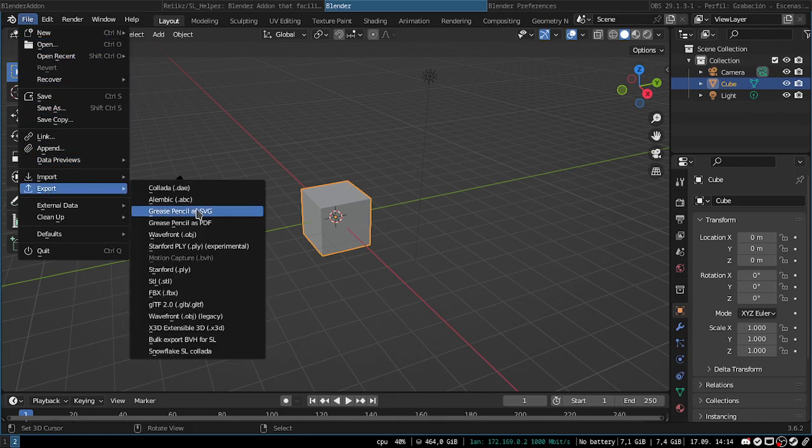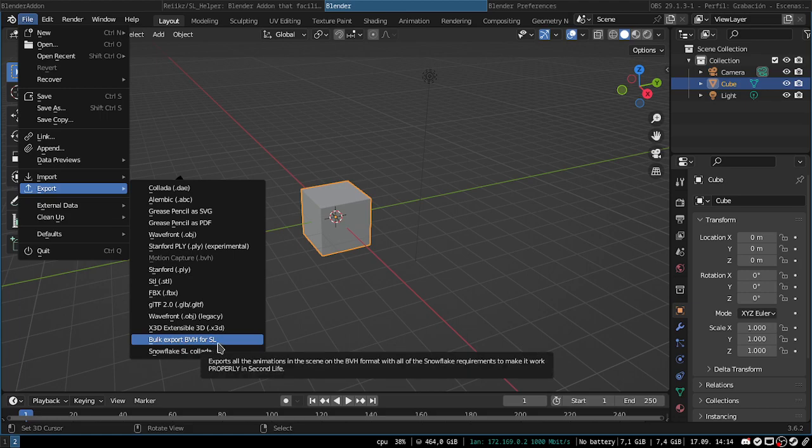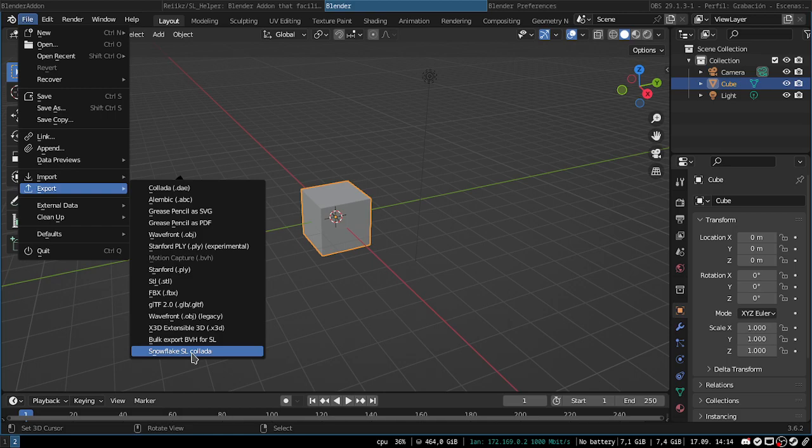So you go file export, and you should see bulk export BBH for SL. This is for animations, and Snowflake SL Collada. This is for mesh models that you want to export for, say, Second Life.